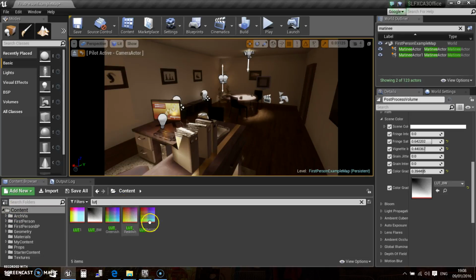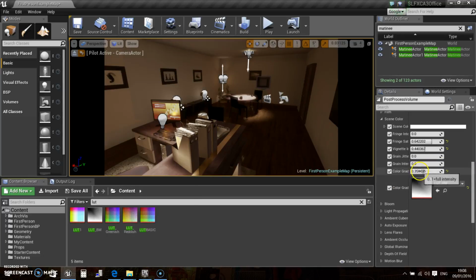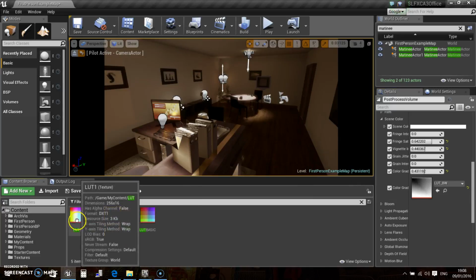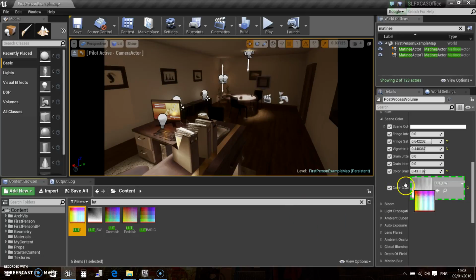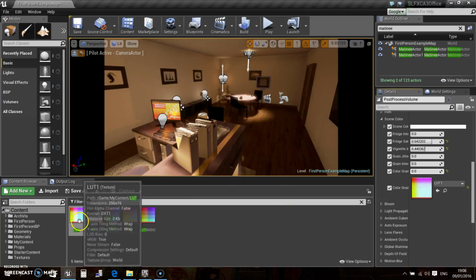Right, so these are the different LUTs that I have set up in here. This one here is just black and white, so if I change the color grading, we get a nice black and white effect. And then I have other ones, a reddish one, a greenish one, and then one that just lit up everything. It looks ridiculous, but bring it down, and you get highlights on the light areas, and it just brightens the whole thing up.